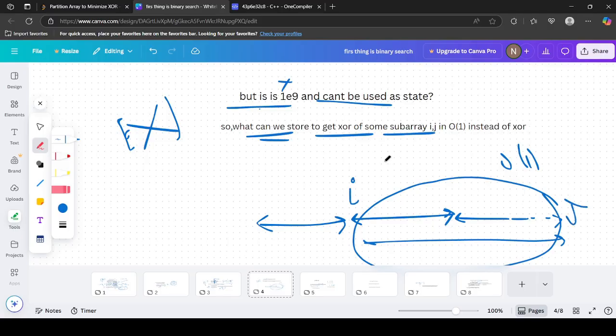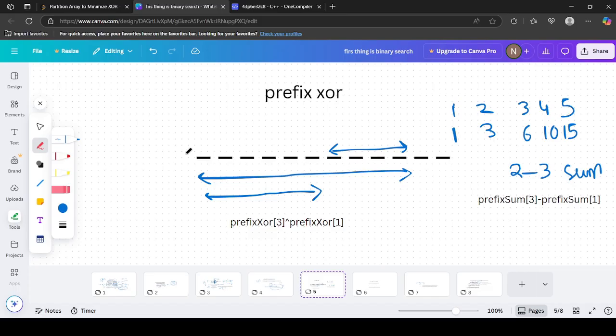What if we try to store index i instead of XOR? If we store index i instead of XOR, then we can try to do prefix XOR. Why prefix XOR? Let's say this is the given array, and this is the subarray we are considering to find the XOR for. This is i and this is j. We want the XOR of all elements from index i to j. The first option is to traverse in O(n), but this is simply a waste because it will increase the time complexity by a factor of n. We want it in O(1) or O(log n).